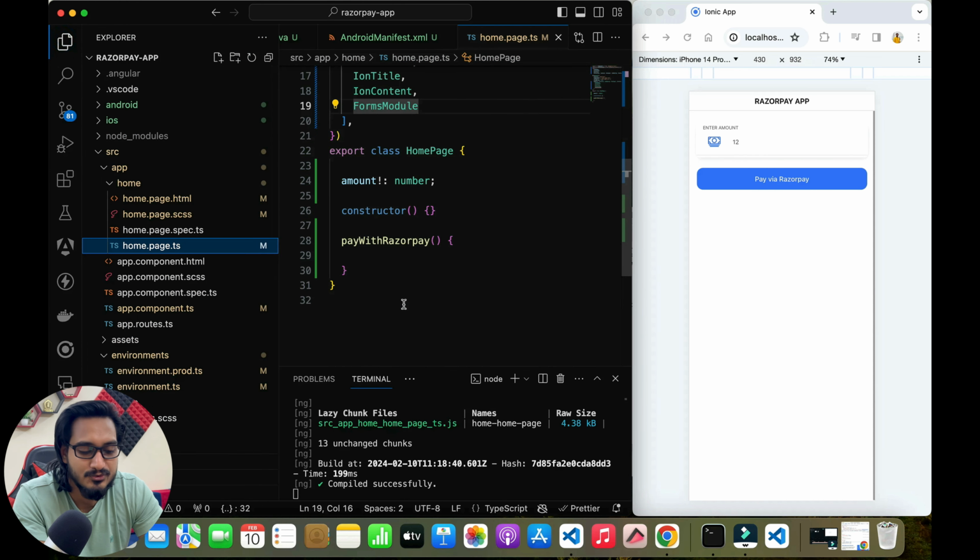So ionic g service, within our services folder, which will be created automatically, I'm going to create a Razorpay folder. Within that I will have a Razorpay service. This is how the hierarchy I'm going to create it, and within this service I'm going to pass some functionality. The first functionality will be to call the create order API.